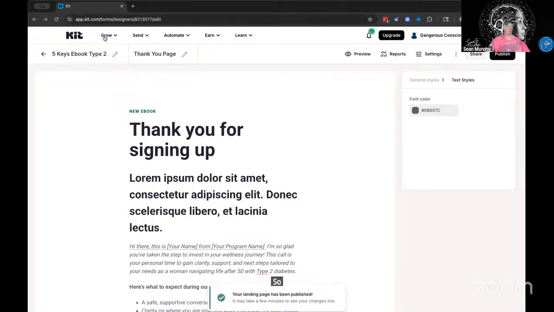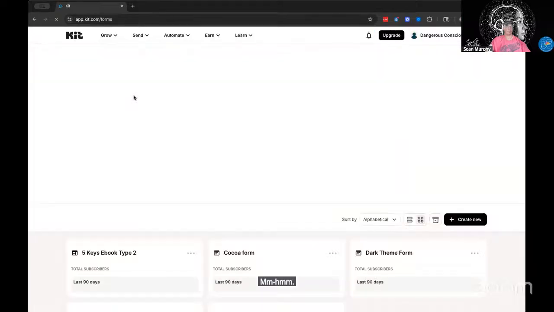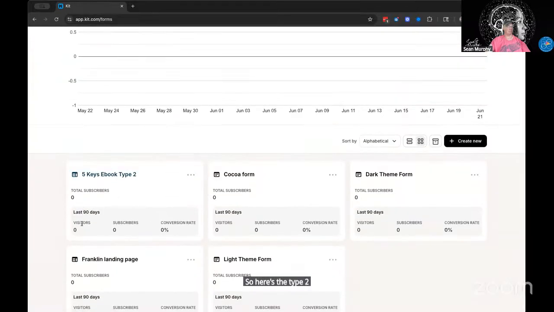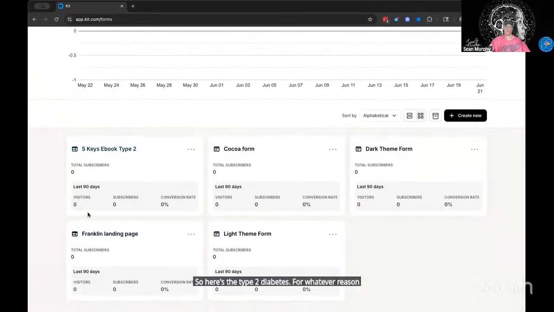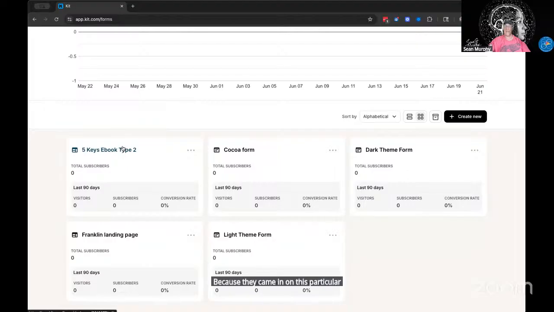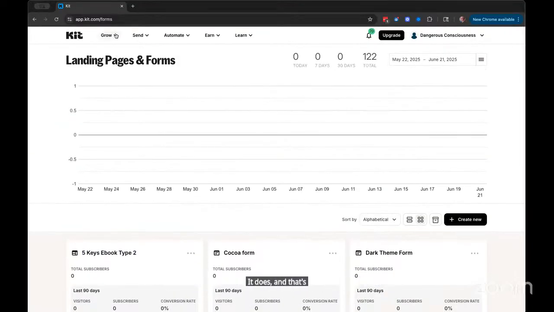So if we go back here, so here's the type 2 diabetes. For whatever reason, it doesn't say how many visited it. But now those are the people that are subscribers under here because they came in on this particular page. Does that make sense? It does, and I'm assuming that is great tracking.